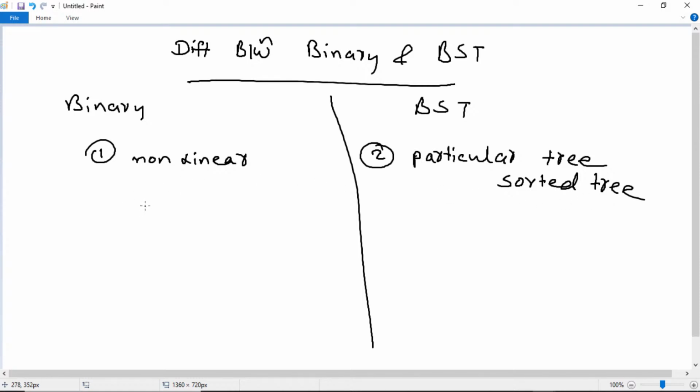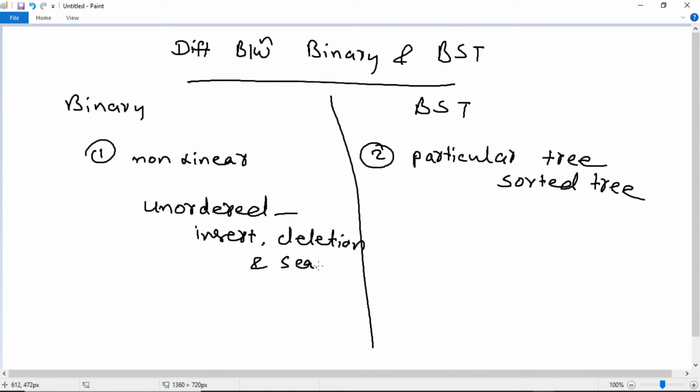It is always unordered. There is no order in the binary tree. So it will take more time for insertion and deletion, and for searching. It will take more time.